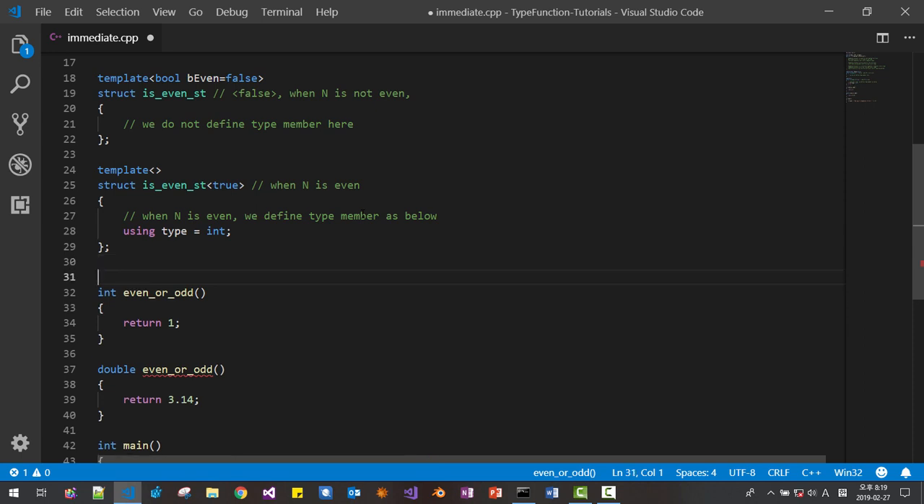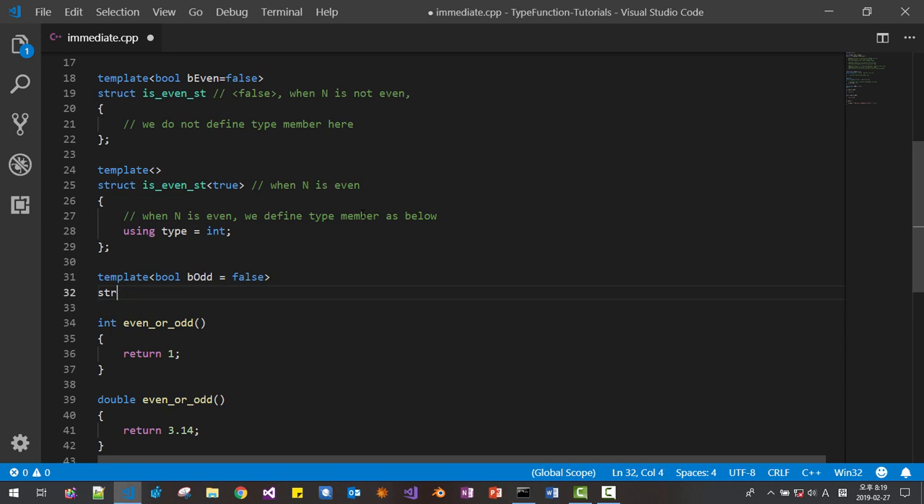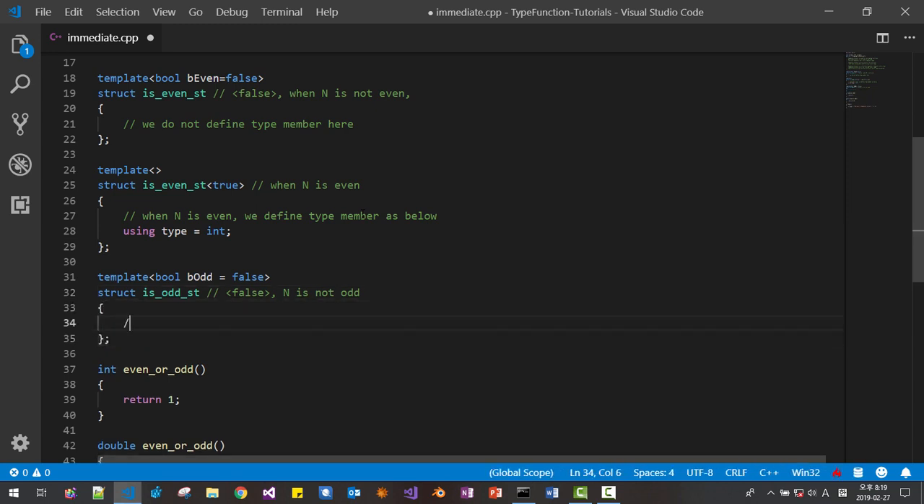Now we define another one. Template bool b, odd, false, struct is_odd_st. This is the same like this, false. N is not odd. When n is not odd, we do not define the type member.